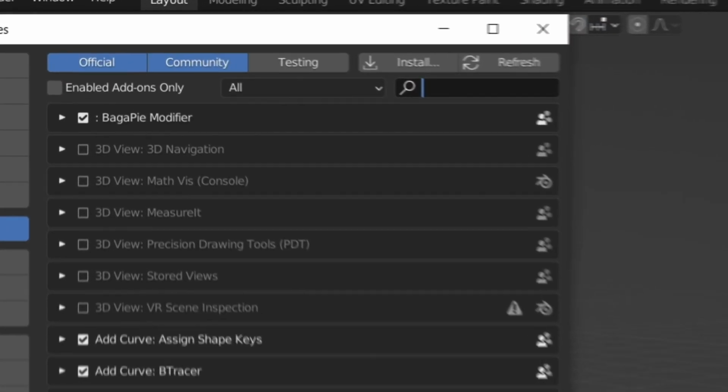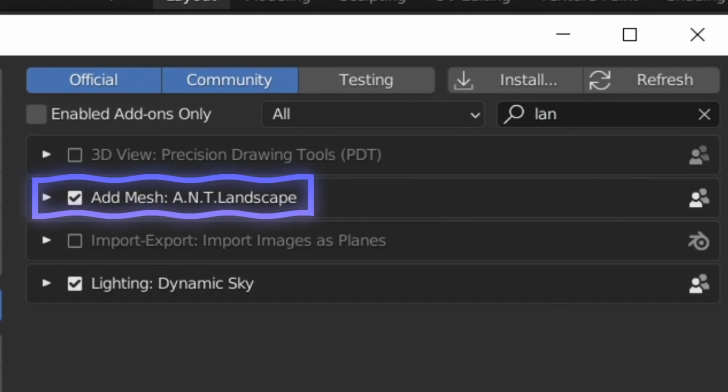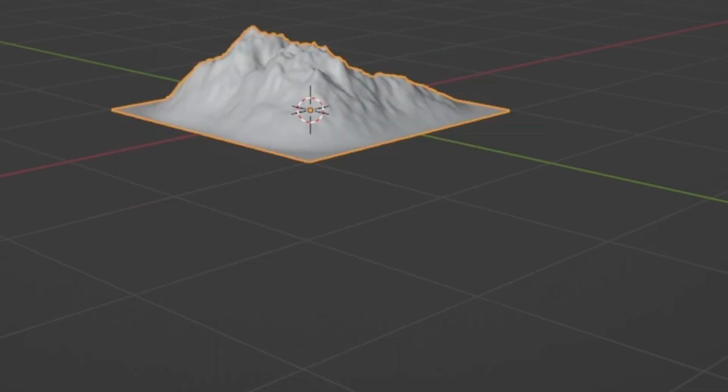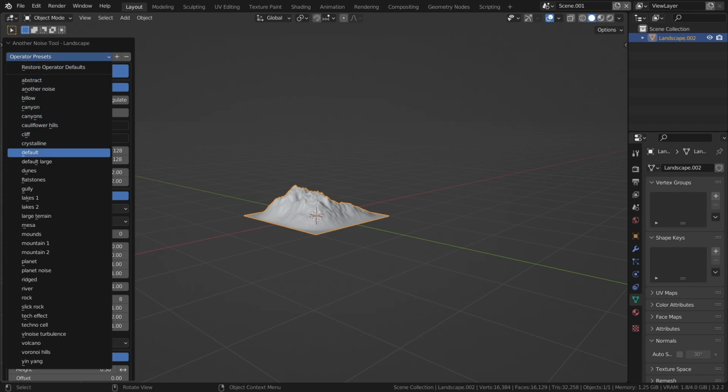First, enable this addon in Blender Preferences. With the addon, you can generate a landscape of your choice. To do so, simply switch it on. I will show you how to do it.